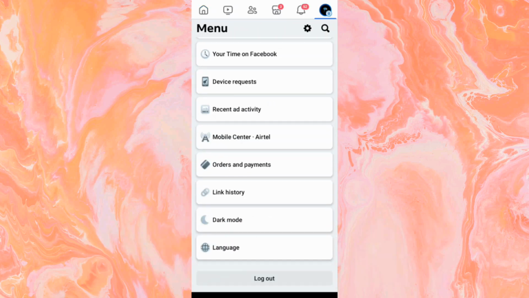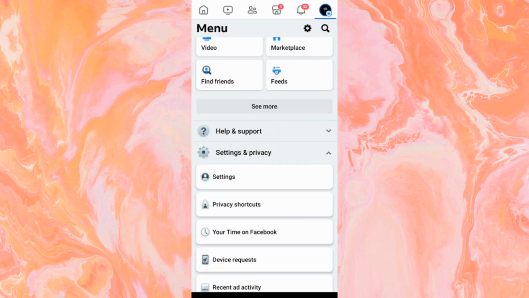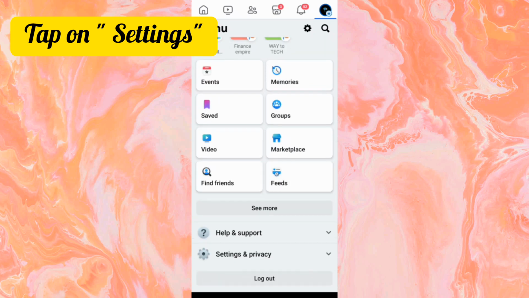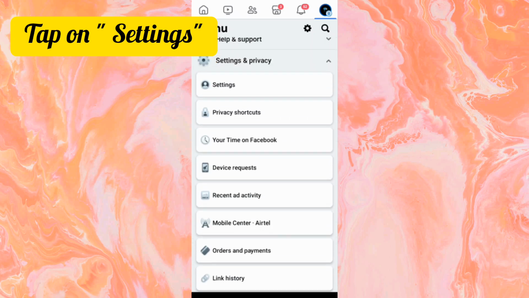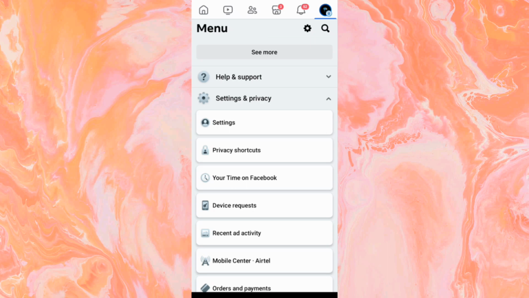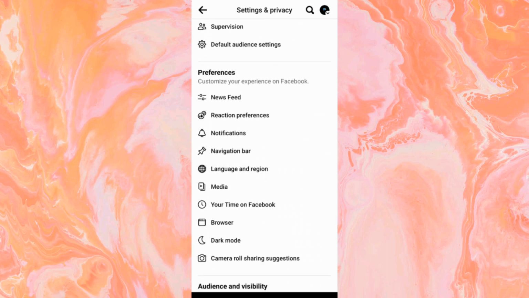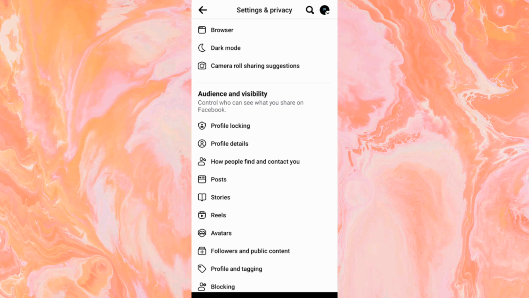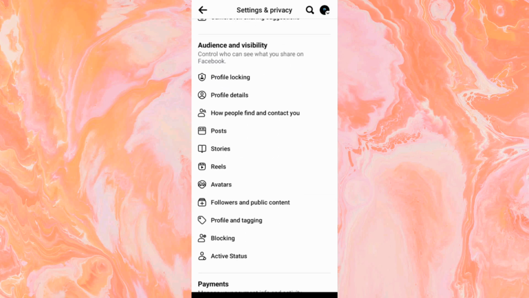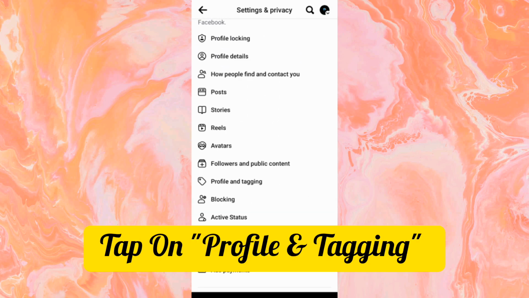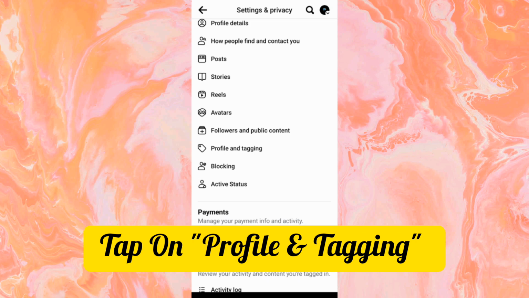Once you tap on that menu icon, scroll down. Tap on settings and privacy. So once you tap on settings and privacy, tap on settings over here. Once you tap on settings over here, it will take you to this page. So on this page, what you want to do here, you want to scroll down to audience and visibility. Under audience and visibility, tap on profile and tagging.